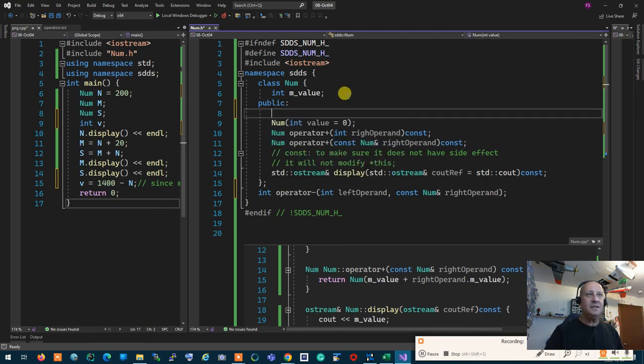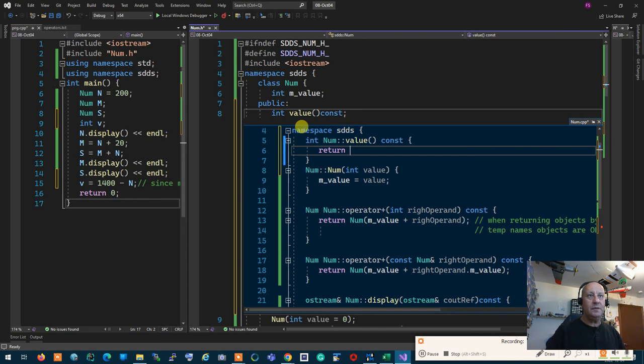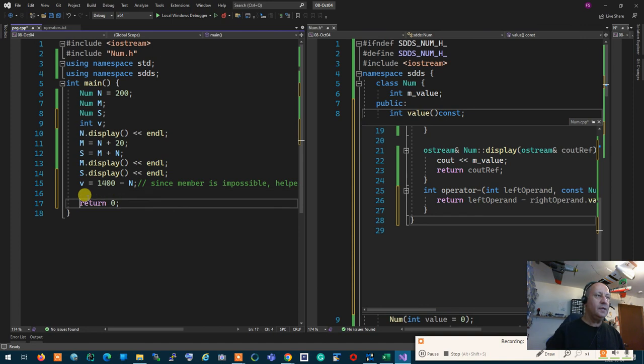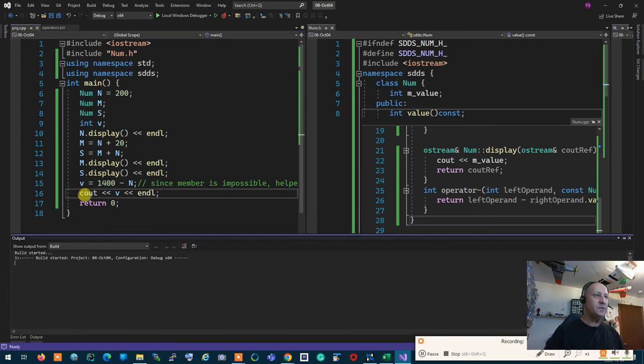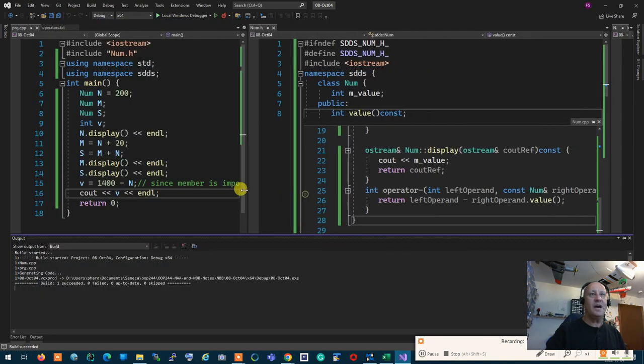I can create int value, and it's a constant, it's not going to change anything, so it's secure and nice. All I need to do in here is return the value, so I'm going to say return m value. So now I have a query for it, a constant query. Queries are always constant because you're not supposed to change anything. Now I can implement over here and say value, so now it will actually work. And in here, I can actually say cout v, and as you will see, the value of V will be 1,200 because it's reduced by the value of that one. Are we okay with this?